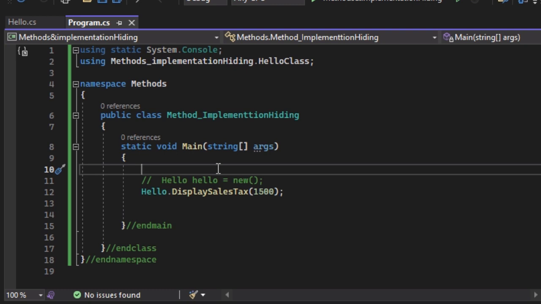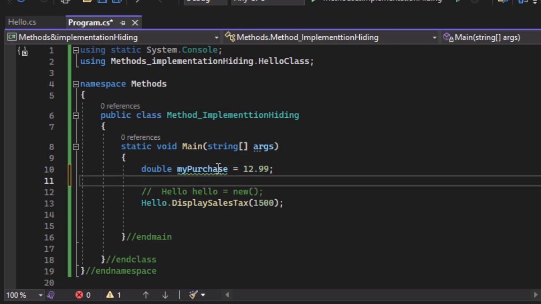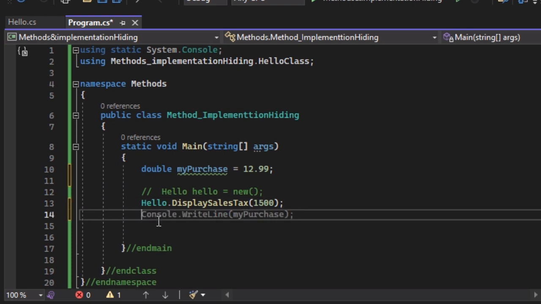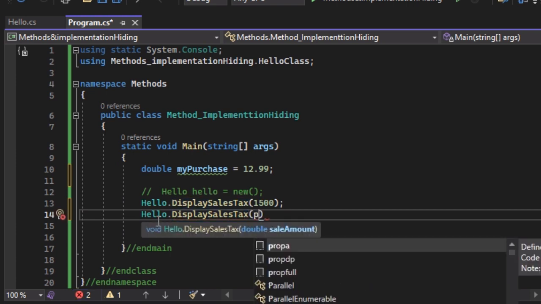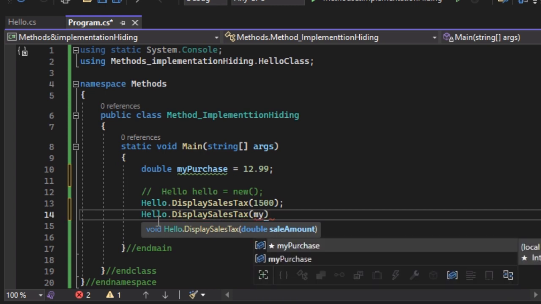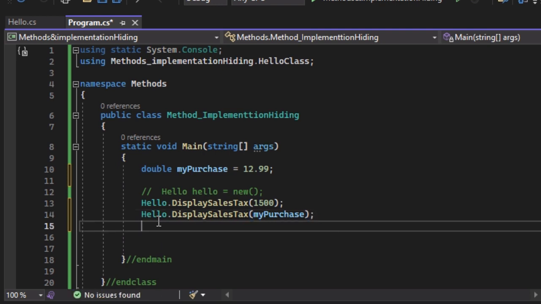When we are inside of this main, let's declare a double, and let's call this myPurchase. Let's assign it a value of 12.99. Secondly, I want us to call the displaySalesText method. Let me just say Hello dot displaySalesText, and inside there, remember, because it accepts an argument, I want to pass myPurchase. Good, this is what I want to do.